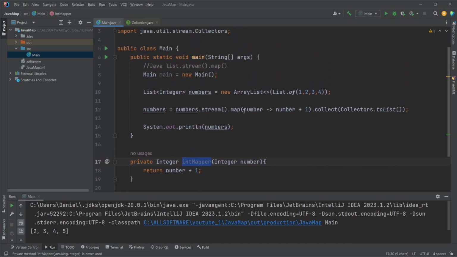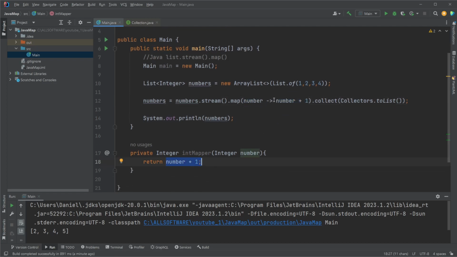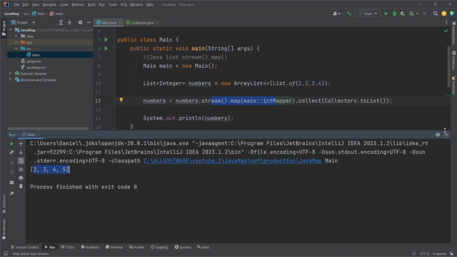But just to show this example, instead of just doing a lambda like this, which is an inline function, so note we're doing the exact same thing of our number plus 1, where here we're just directly accessing the number from our stream. We can now simply do our main object and int mapper like this. So two colons, and then the method name. And note, everything just works and should work the same as before, which you see again, 2, 3, 4, 5.